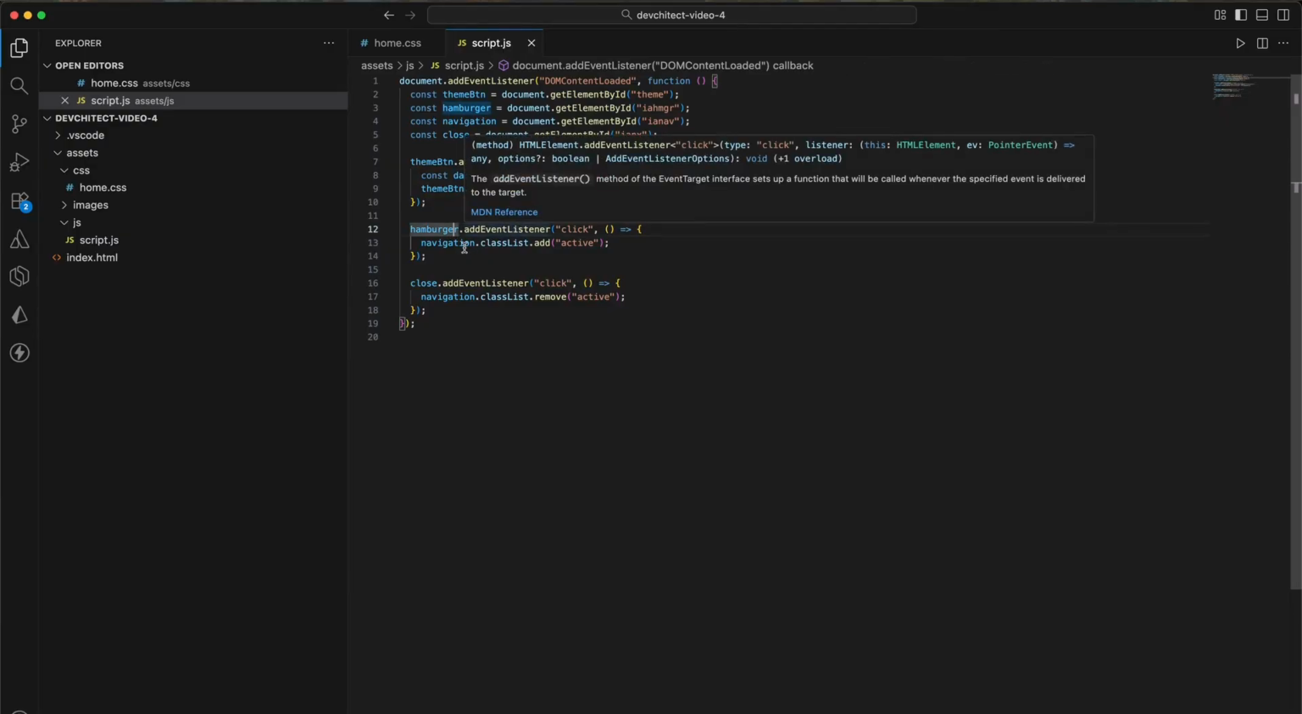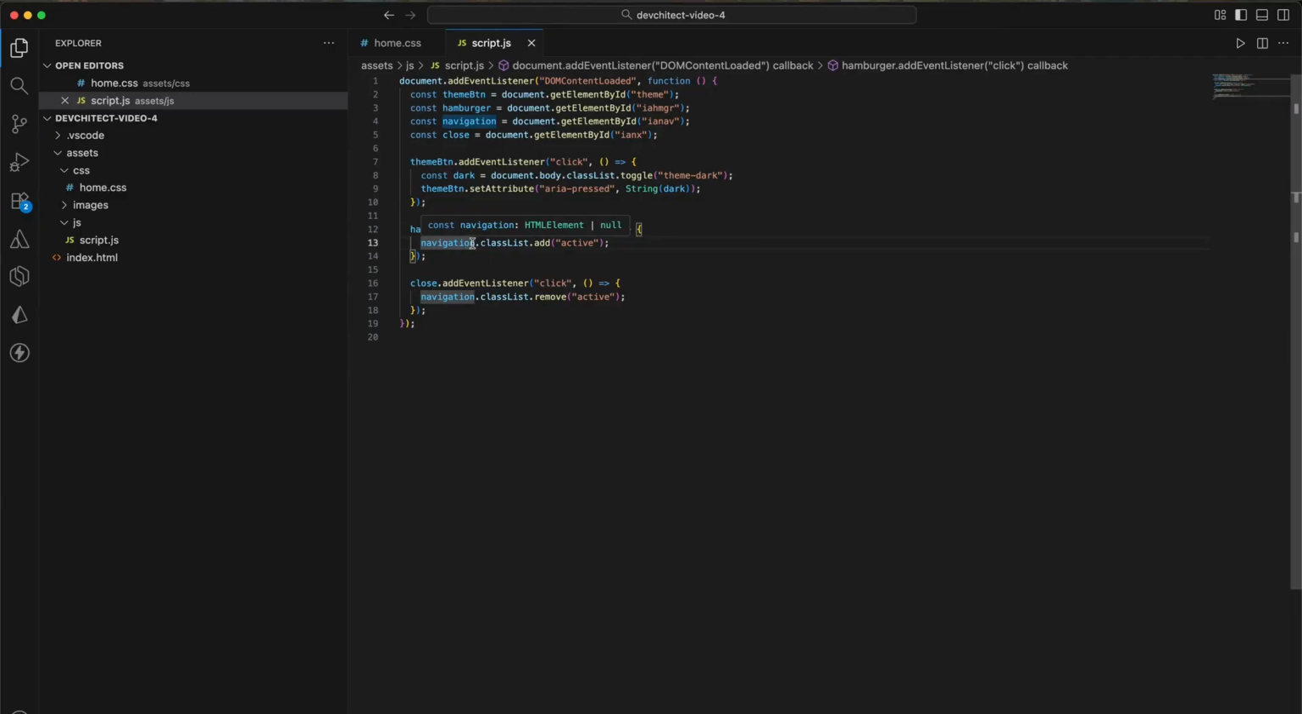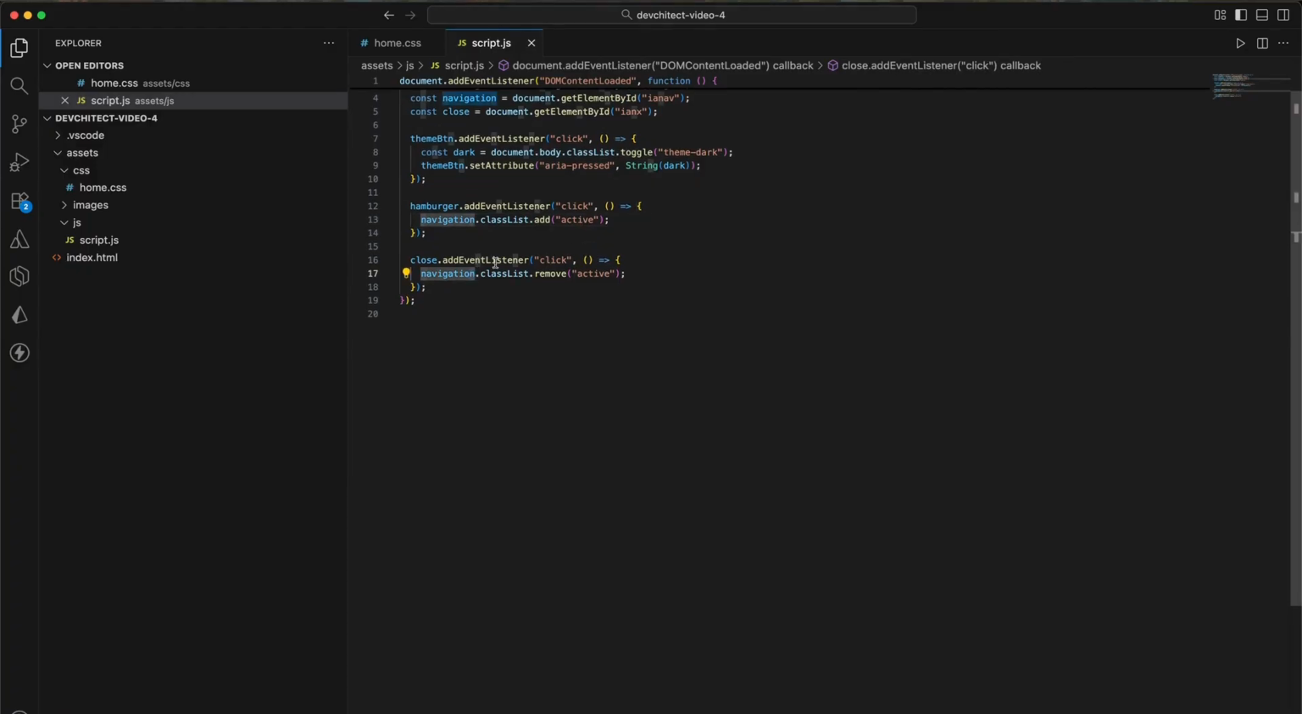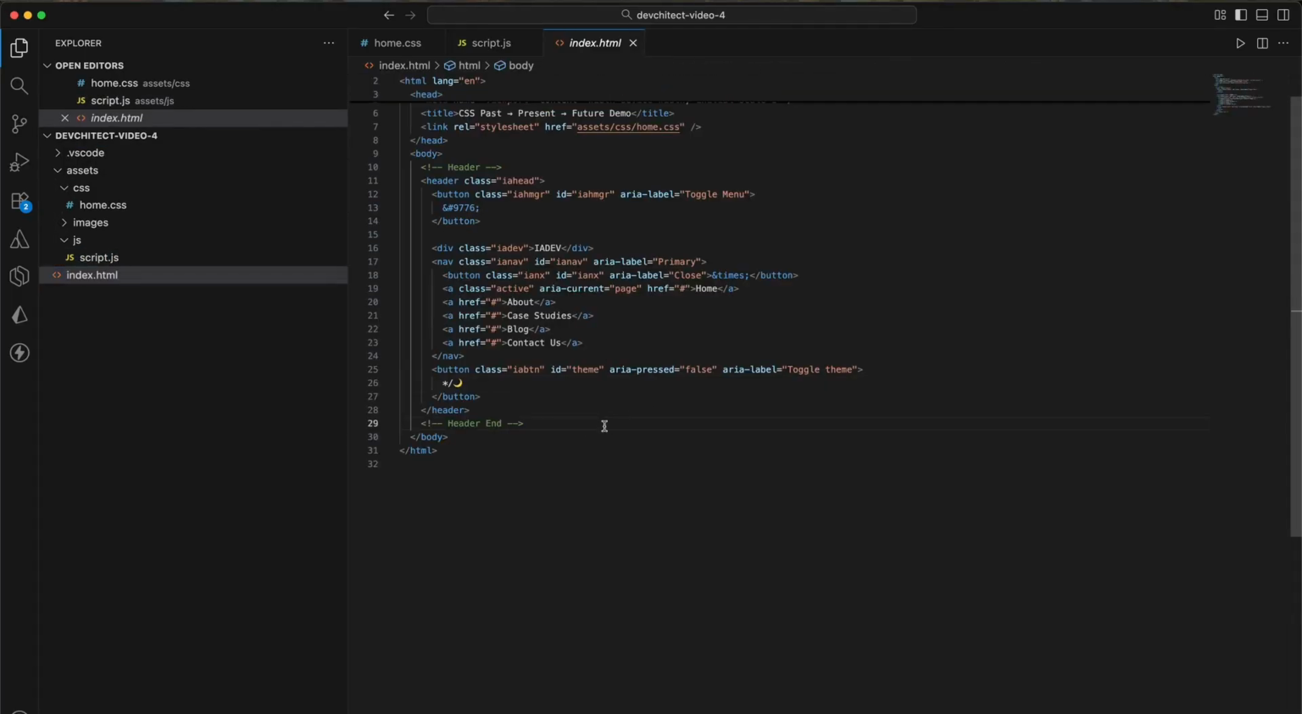Then, for the hamburger, add event listener, click. Within, we pick the navigation variable. Then we add .classList.add with the value active. And the same for the close button, except .classList.remove active. We'll deep dive on the next video about JavaScript. And we also add a script tag below, before the body tag ends, so that our HTML is rendered first, and afterward it loads the script.js file.